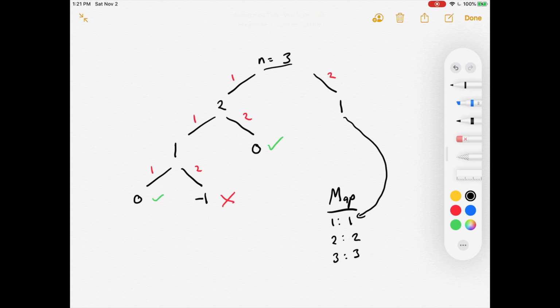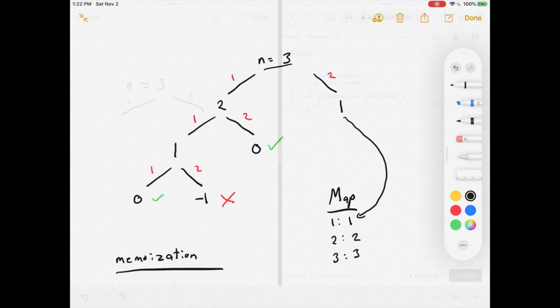So any time we solve for an n, we just add it to the map, because even though the top level n is 3 in this case, what if it were 10? When you're calculating n being 10, you're probably going to stumble upon the case where you have 3 steps remaining multiple times. This process of storing our results so that we don't have to calculate them more than once is called memoization. No, I'm not misspelling it. It's not memorization. It actually is memoization.